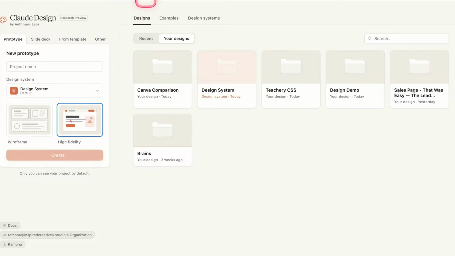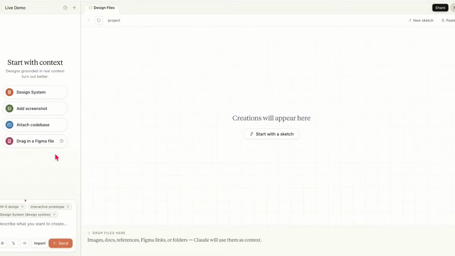So here we go. I'm probably going to stay off camera for a bit, and I hope you don't mind that. I know a lot of people like to see people, but we're just going to be concentrating on Claude Design, I'm sorry. So what we're going to do, we're going to do a prototype. It's going to be high fidelity, and I'm going to say live demo. Okay, and like I say, the only default design system in here, we're going to create this, and here's what's going to happen.